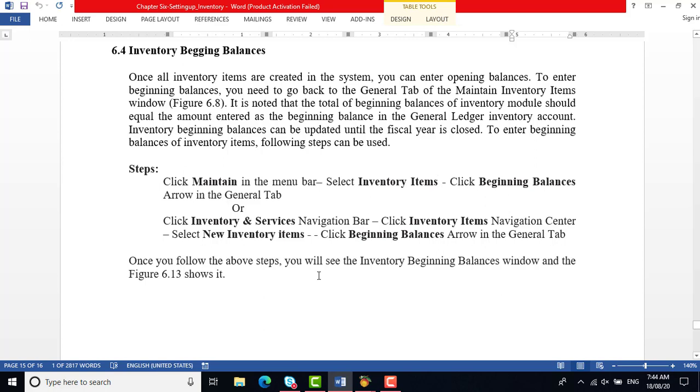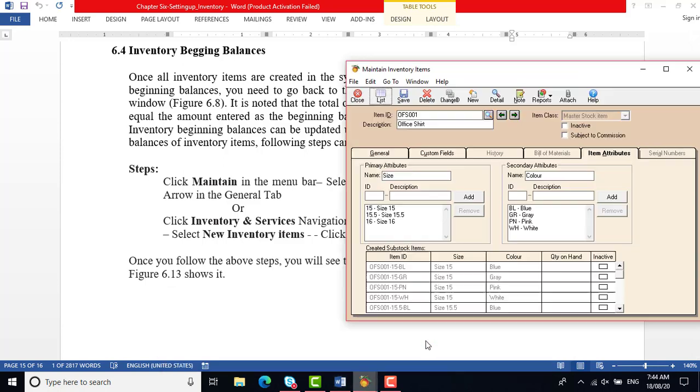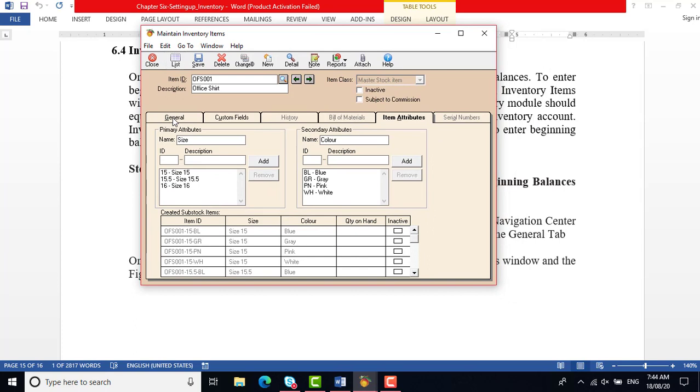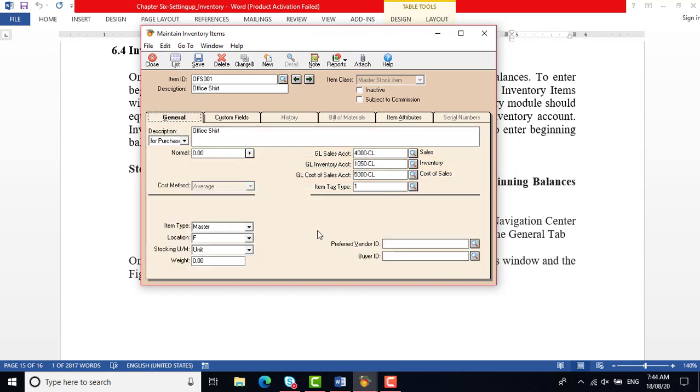So to create the inventory beginning balance, we should go back to our inventory card. If you go to the maintain inventory item and go to the general tab, you will select the general tab, not the master stock item. So we will save this and click new.